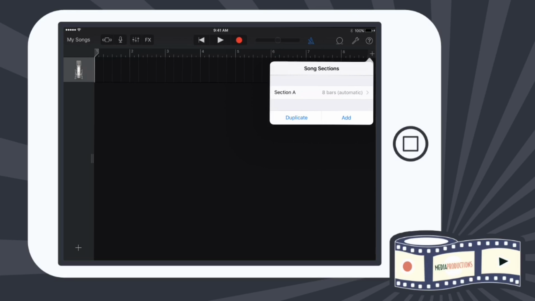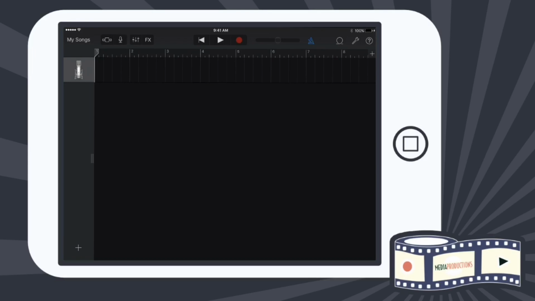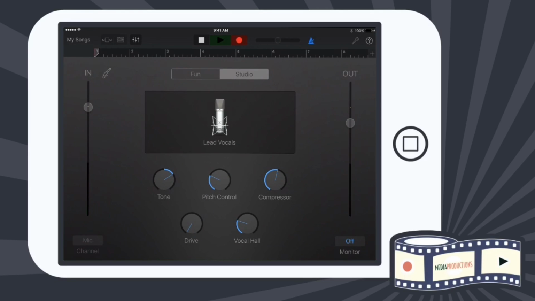So now, when I press out of that and I press record, you are going to see a countdown, and now I am ready to record. As I am talking, this is actually recording my voice, and if I go past the 8 bars, which you're going to see in a little bit, it is going to continue to go, whereas if I didn't put in automatic, it would just stop right now. But as you can see, it continues to record here for the duration of my speech.